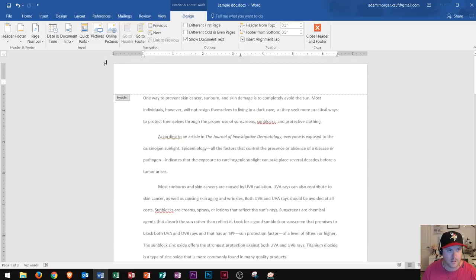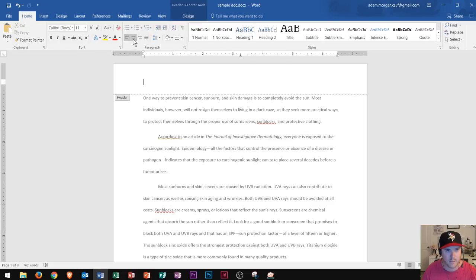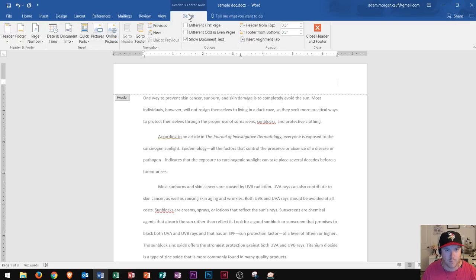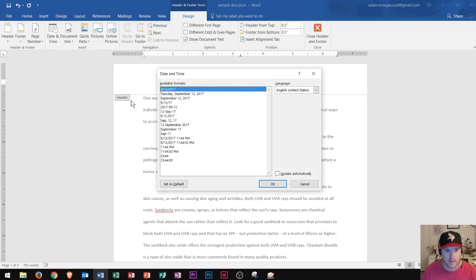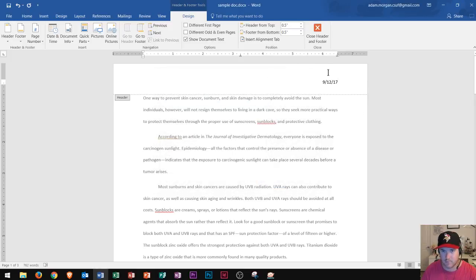All right, now I can do things like left, center, and right align in the Home tab. And so I'm going to right align this, and then I'll go back to my Header and Footer Tools Design tab, and then I'll enter in the date and time, which is right here. I click on that, it will bring up a Date and Time dialog box, and then I can choose the date that I want. And I can click right there and click OK, and the date will appear right there.